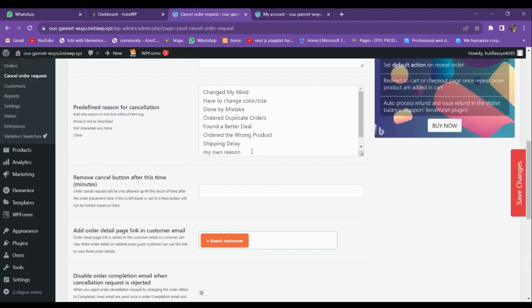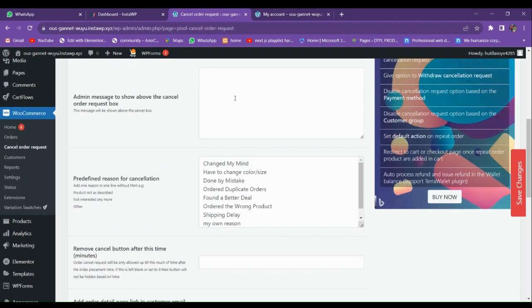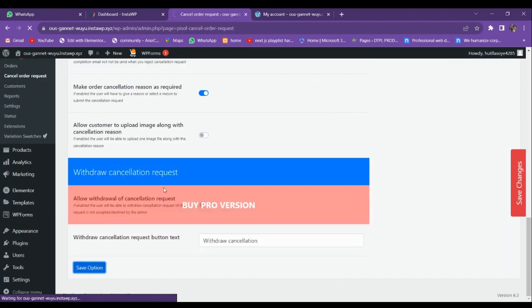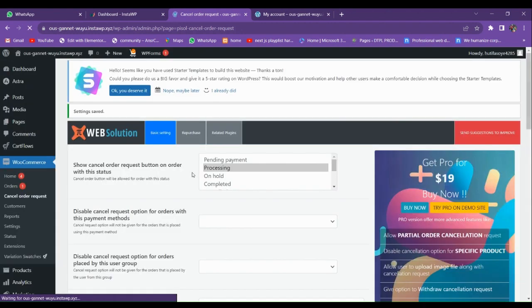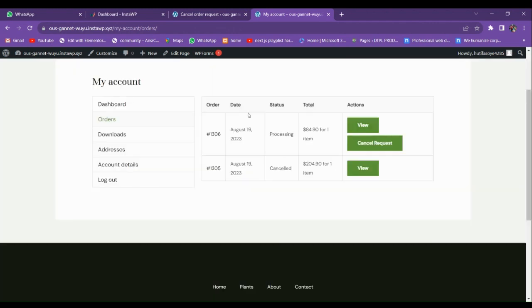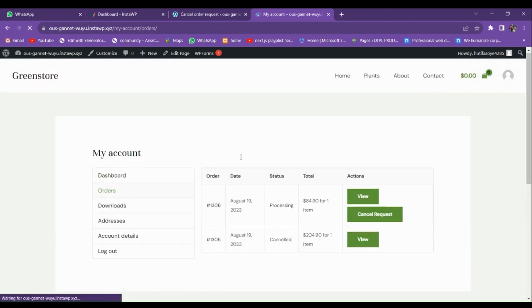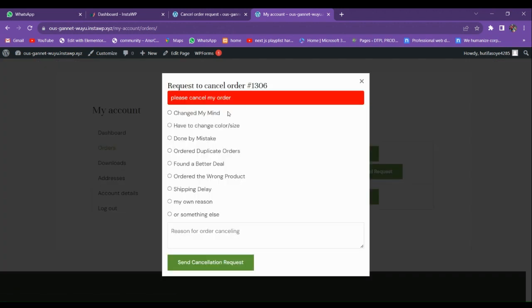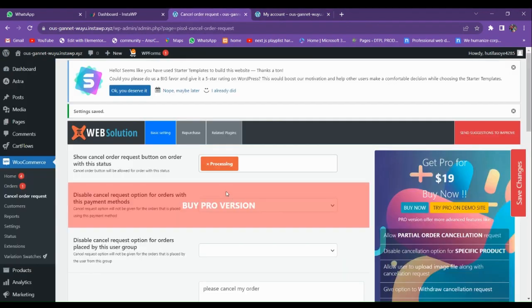Okay, so you can add any reason what you want, and here you can add the admin message to show above cancel order request. Please cancel my order. So you can add anything whatever you want here. Okay, so let me go here and refresh the page and see if it's showing at the top or not. Okay, so here you can see that in the red color the option is coming.